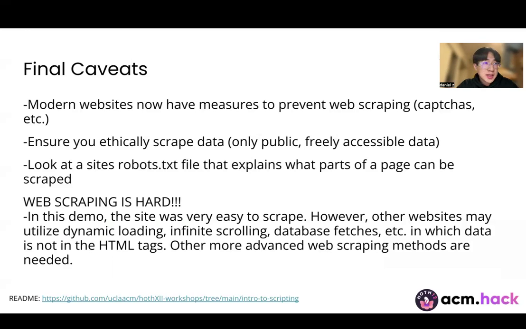There are also database fetches, where a lot of times the data isn't actually stored on the website. It's fetched through a database call, and in that case sometimes you're unable to grab the data from pure HTML, because the data won't be in the HTML tags. I've also seen examples where I tried to make web scrapers and the website was actually an app in itself, and the HTML data had no information, so I was unable to do anything. In those cases, more advanced web scraping methods are needed.